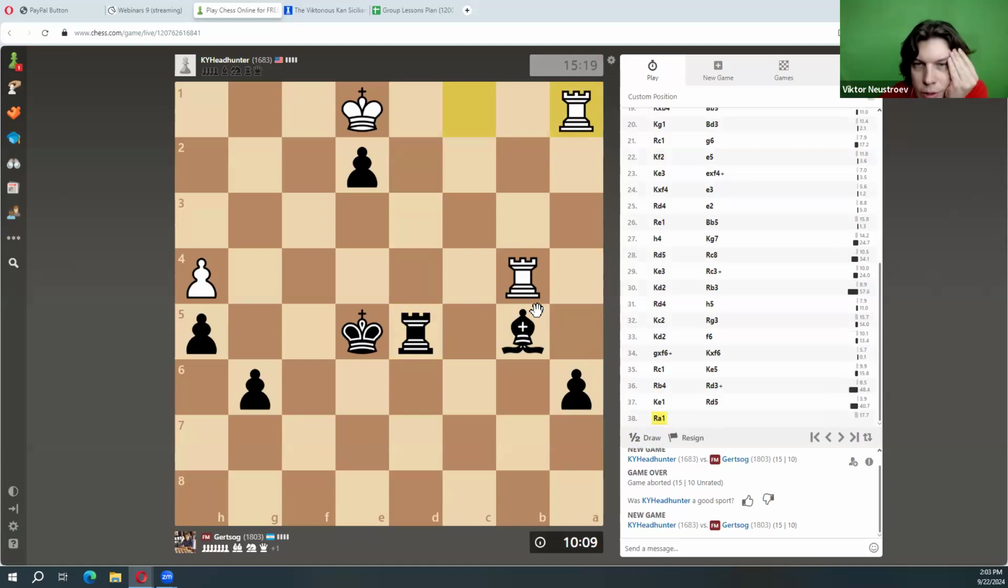Okay, rook a1. Rook a1 doesn't contain a threat, but it stops a5. Oh, it doesn't stop a5. Okay, let's try a5. Yeah, we can go king f5, but what then?